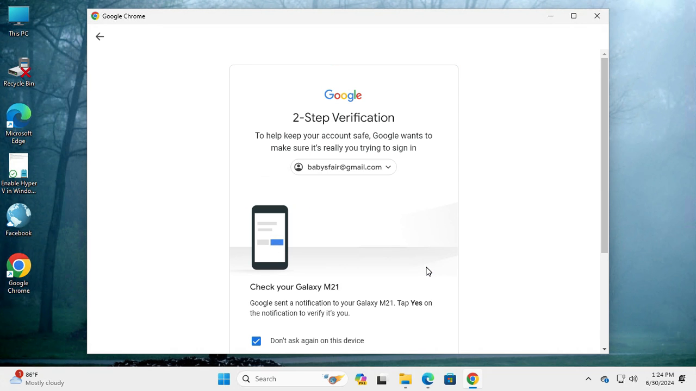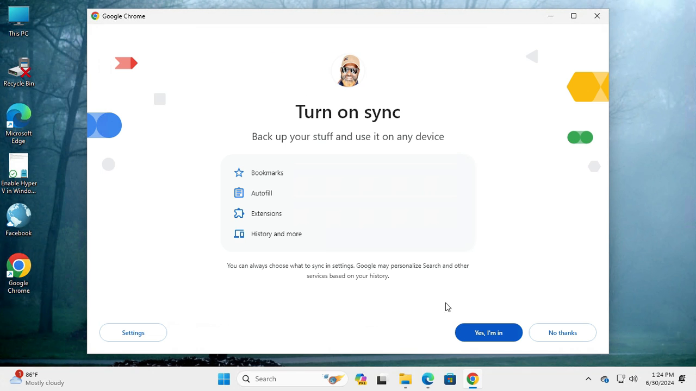Now two-step verification. Go to your mobile phone and verify that it is you. In the lower right corner you will find a button, Yes, I'm in. Just click on it.